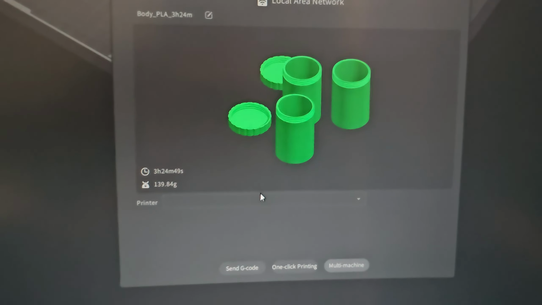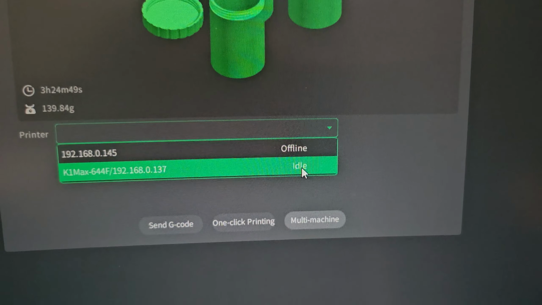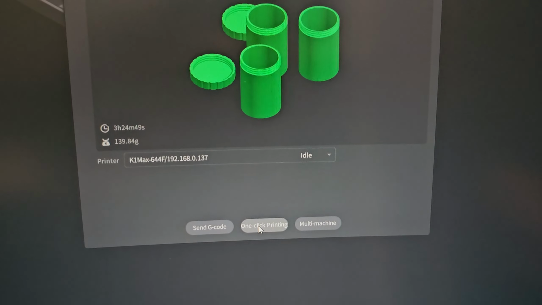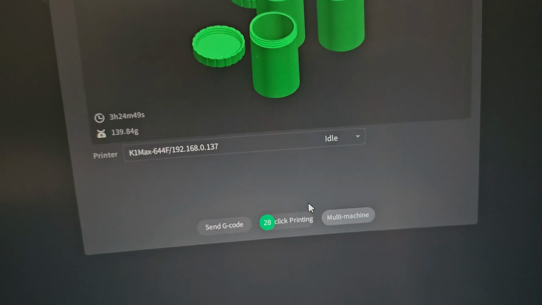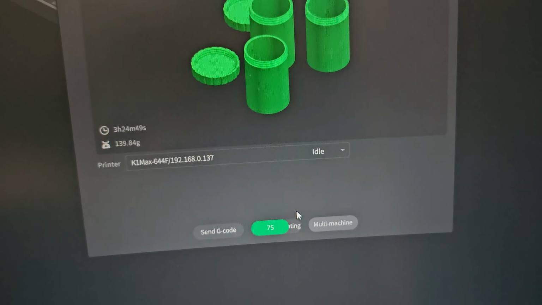What I want to show you is LAN printing. We select our 3D printer, the K1 Max. As you can see, it's idle, so it's just sitting there. We click one click print. This should send the G-code to the 3D printer and start printing, and as you can see here, it's going up. We'll wait for 100%.